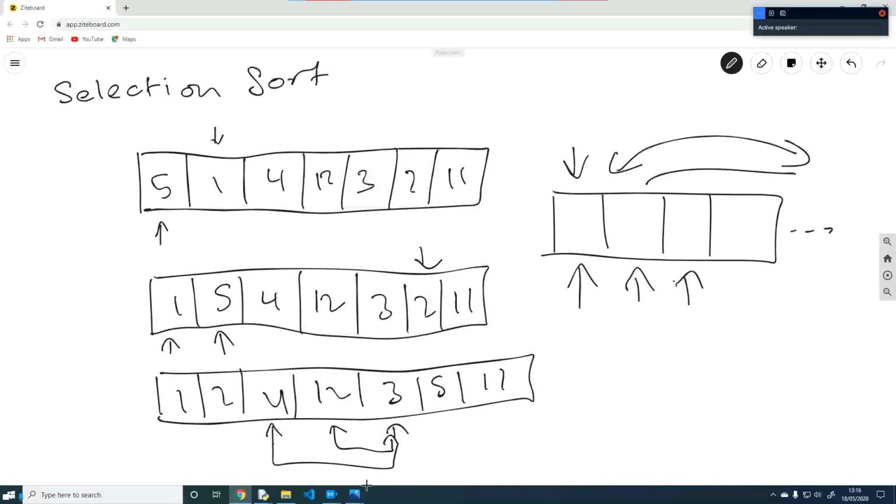Correct number over here, then swap it, and so on and so forth. Of course, in this case, if you want to go from smallest number to biggest number, you're always looking for the smallest number. If you want to go descending, you would be looking for the biggest number. The basic premise is the same: each time you go through, you want to make sure that one of the locations has been fixed.